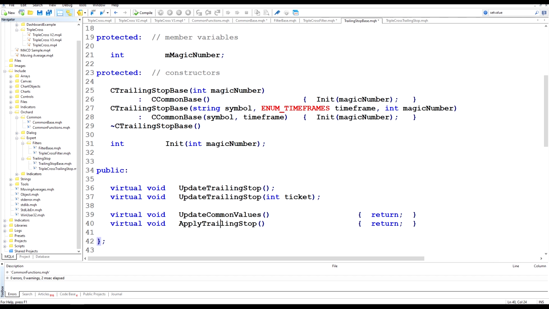This makes it easier for child classes to override this function without having to rewrite the loop of iterating through all of the trades. For the base class, for both update common values and apply trailing stop, I'm simply returning because I don't have any implementation for these. I'm expecting them to be overridden in the inheriting classes.